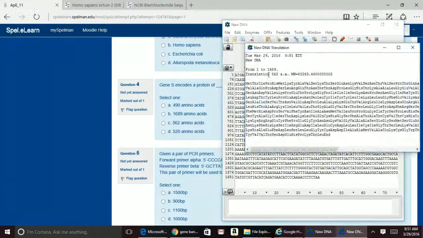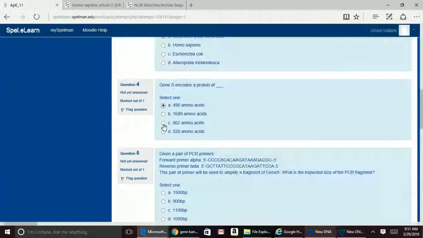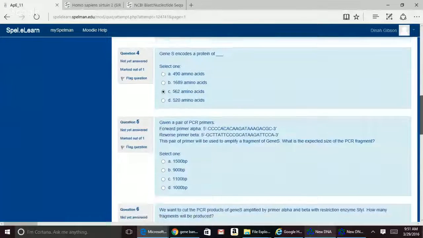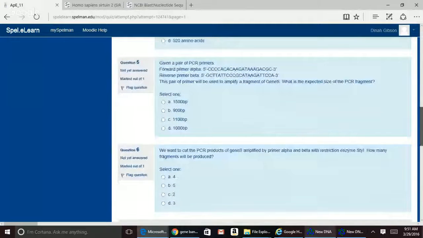So as you can see, it's asking about amino acids. You know, amino acids are encoded by codons, which come in groups of 3. And as you can see, once I translate it, it says that 562 amino acids are coded for within this particular gene. So I'm just going to choose that for my answer.